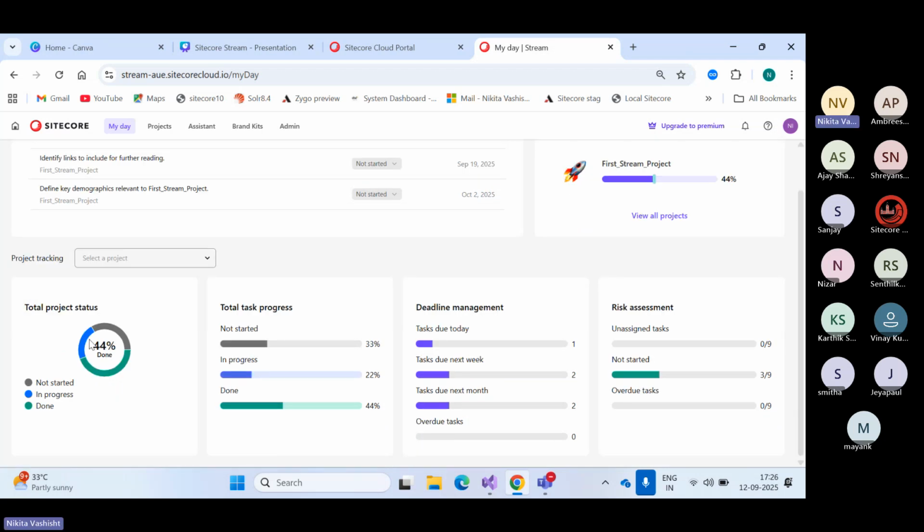Then we have the overview of total project status, as in which tasks are not started yet, which tasks are in progress, and which ones are done. The other one is the total task progress. It will give us the percentage view of how many tasks are done.